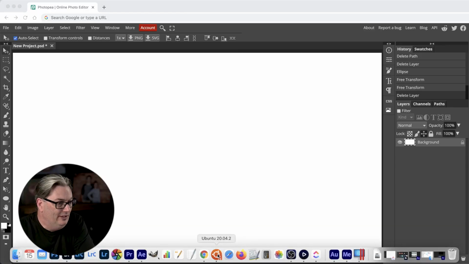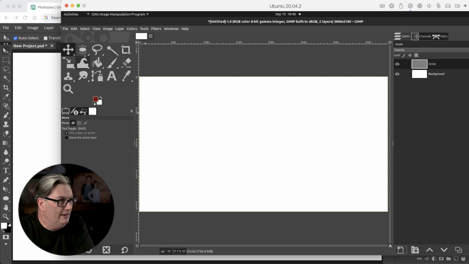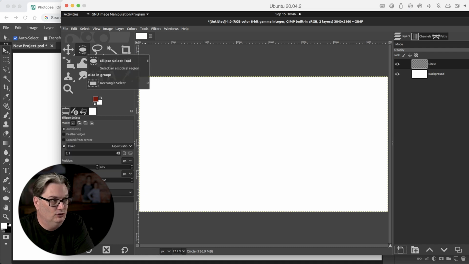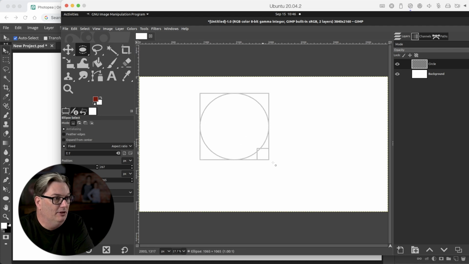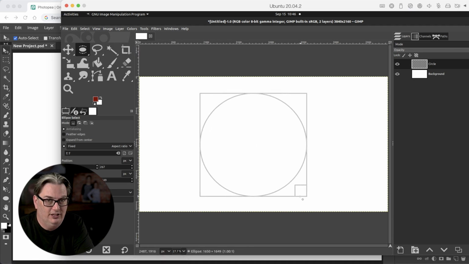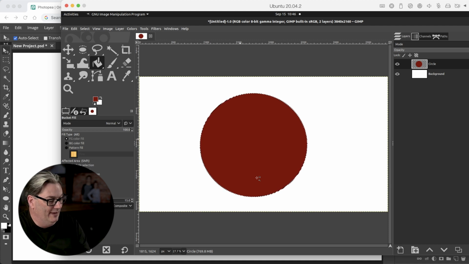So I'm going to go inside of GIMP here, and the first thing I need to do is create a new layer. Then I need to select a selection tool. I'm going to go with the ellipse select, and then I'm going to create a selection based on the shape that I want. Then I need to grab my bucket fill tool and fill that in with the color, and then deselect. So a lot of steps to create a shape in GIMP.